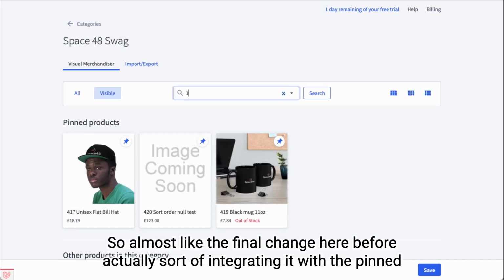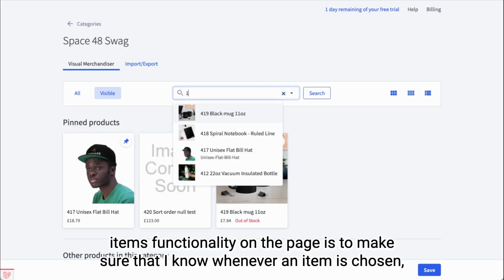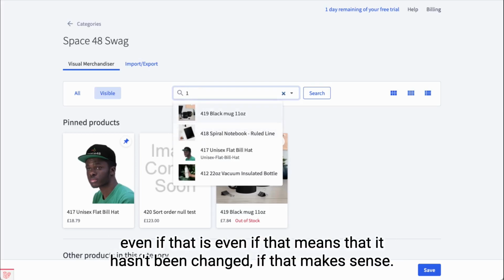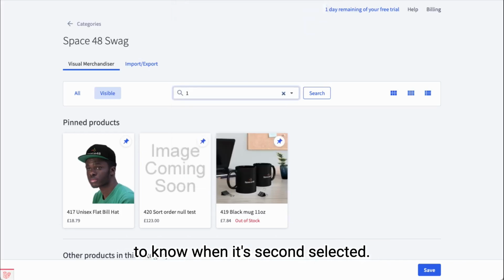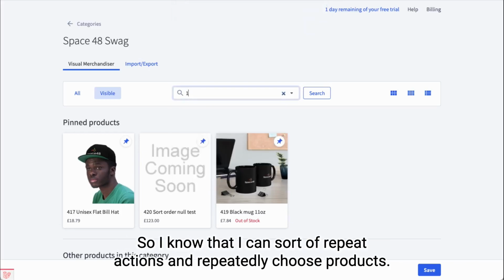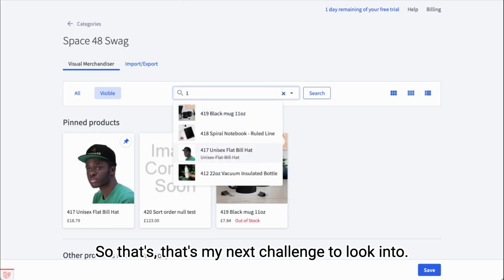So almost like the final change here, before integrating it with the pinned items functionality on the page, is to make sure that I know whenever an item is chosen, even if that means that it hasn't been changed, if that makes sense. So not just, like right now, I know when an item is first selected. I want to know when it's second selected, so that I can repeat actions and repeatedly choose products. So that's my next challenge to look into.